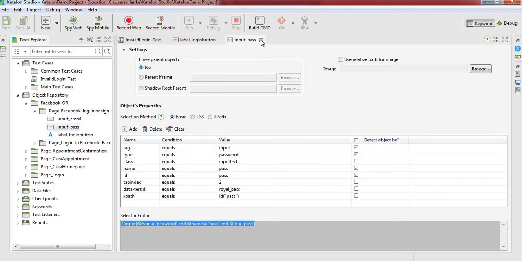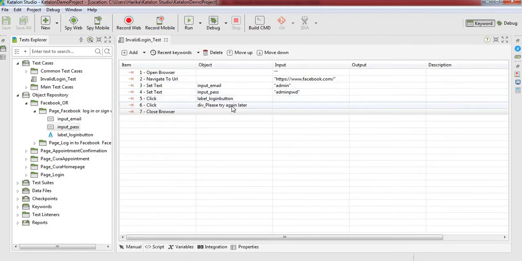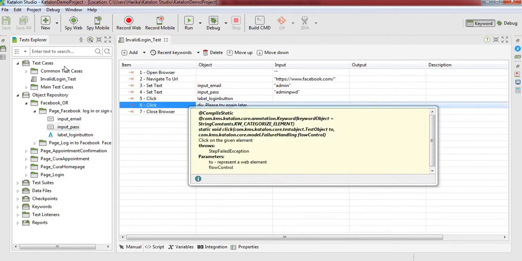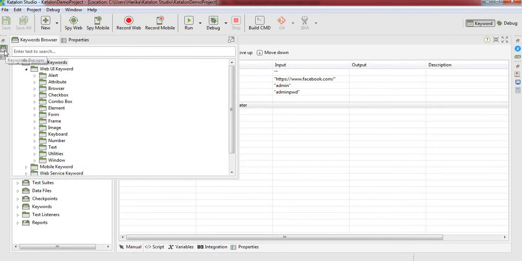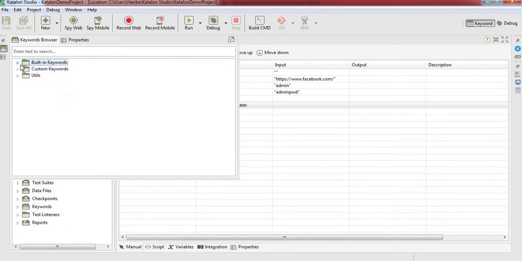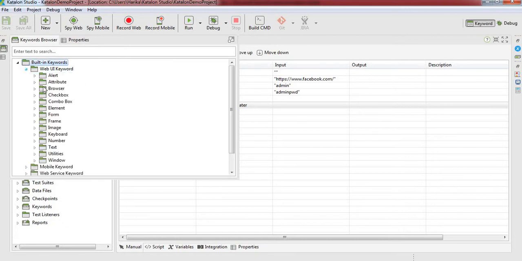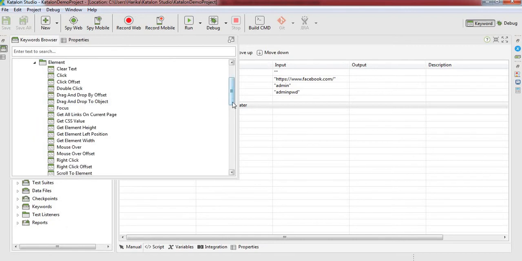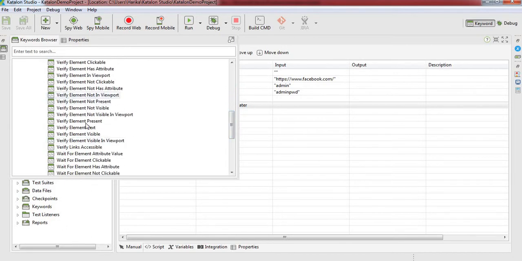Similarly for password, double click and you can see the properties and the object and the XPath being used also here. Okay, close this. Now after login, I have to verify the text from this object. To verify the text, we have different keywords. Keywords can be found here: right click on the keywords browser option on the left corner, and you will see built-in keywords, custom keywords and utilities. Under built-in keywords, you will see web UI, mobile and web service keywords. Here we have to verify the text from an element, and we can see the different keywords with respect to elements. We are interested in this one, verify element text.